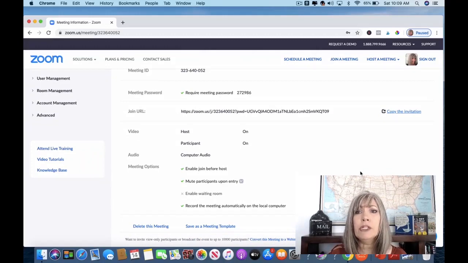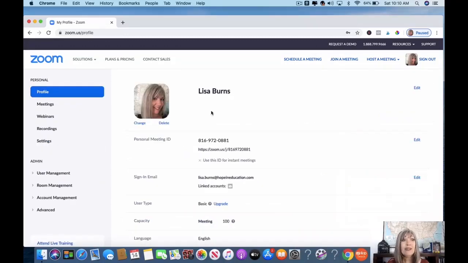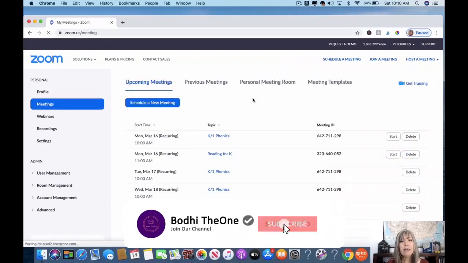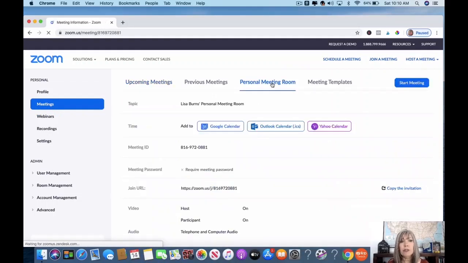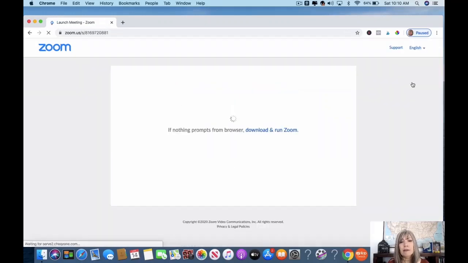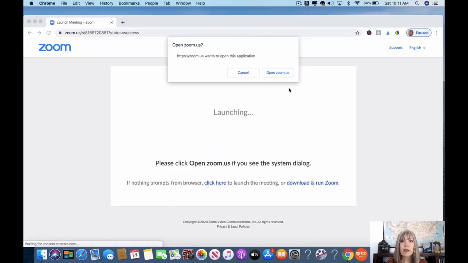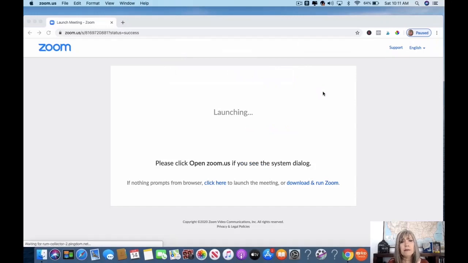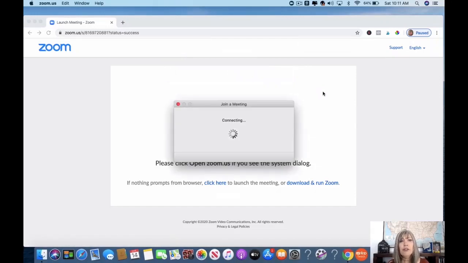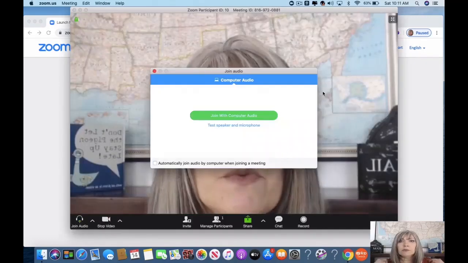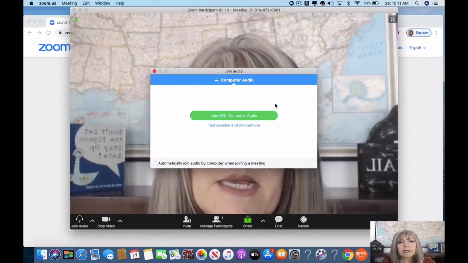So say I want to start a meeting. I'm just going to go back into meetings, and I can go into my personal meeting room. I'm doing that just to show you how the meetings get run. You can do this at any point in time, and I'm going to start the meeting. Once I do that, it says open Zoom, yes, and it's launching. You do have to download the Zoom app to your computer, and families will have to do that as well in order to access this. That is one of the drawbacks of Zoom, but it is what it is.